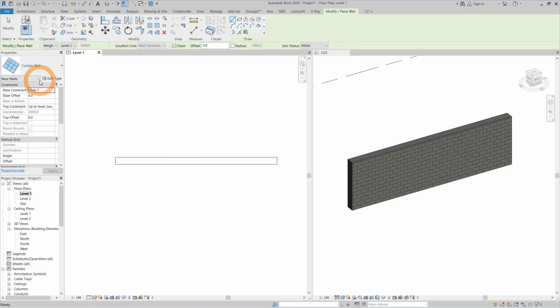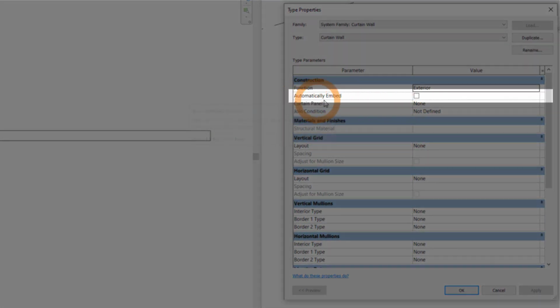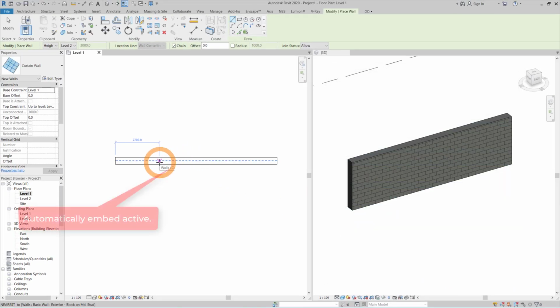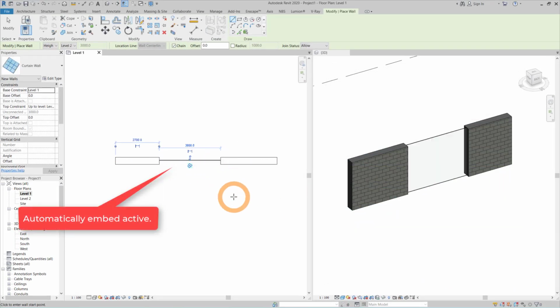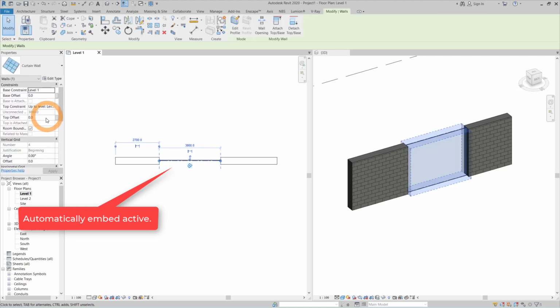If you do not want to use the Cut Geometry tool each time, you can always edit the type parameters for the curtain wall in question. The type parameter named Automatically Embed is switched off by default. If you want to automatically embed curtain walls in irregular walls, just turn on this type parameter.